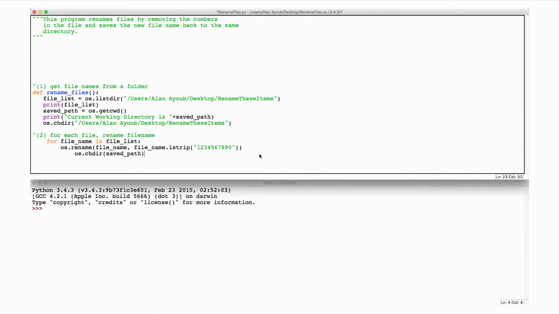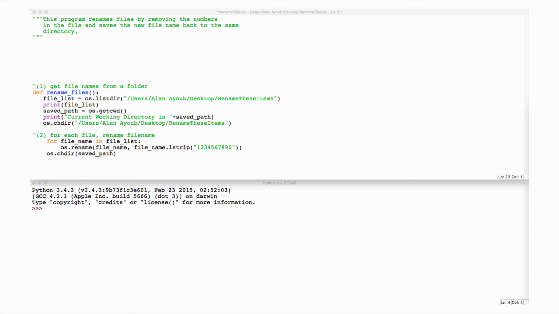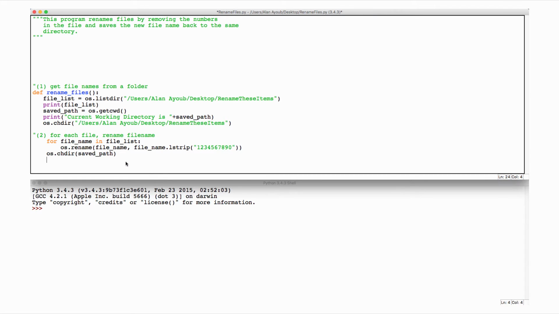After that, we're going to, hold on here, get the spacing right, os.chdir, which is change directory, and then we'll save what we've done after we've removed the numbers. So great. After we've gone through and renamed all of those files, once there's no more files to change, then that's it. Our for loop is done. The very last thing we're going to do is call rename_files. We have to actually call that function for this program to work.